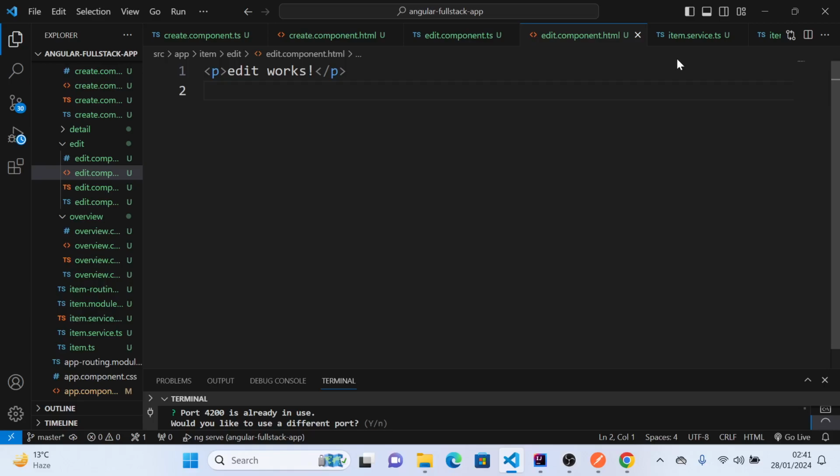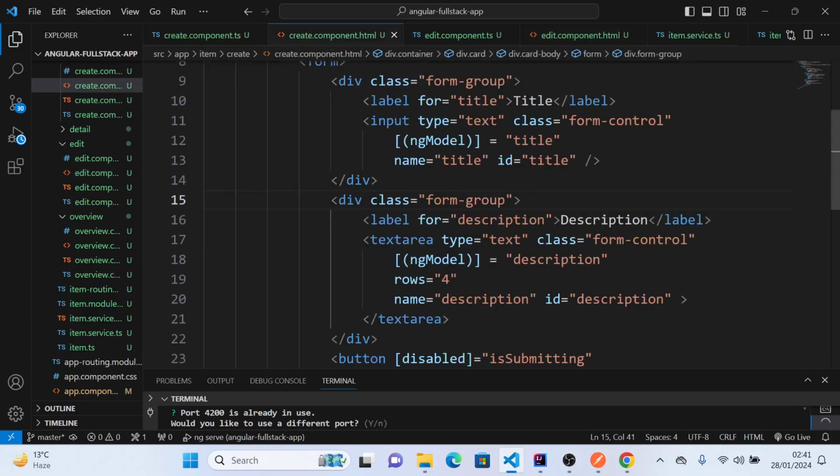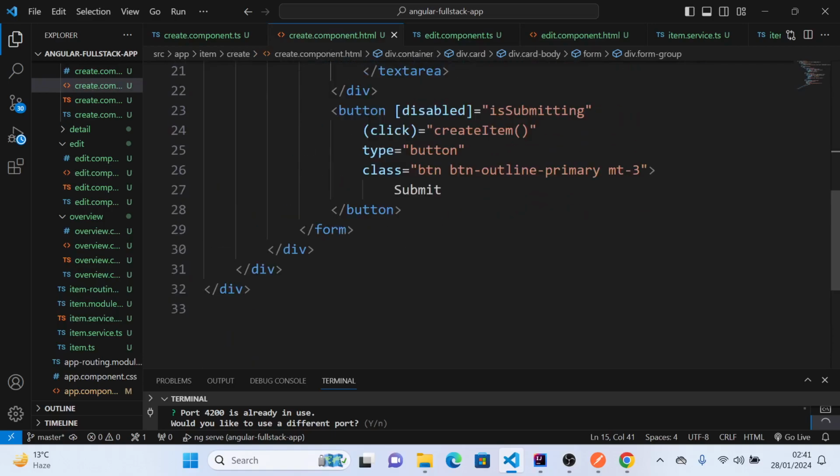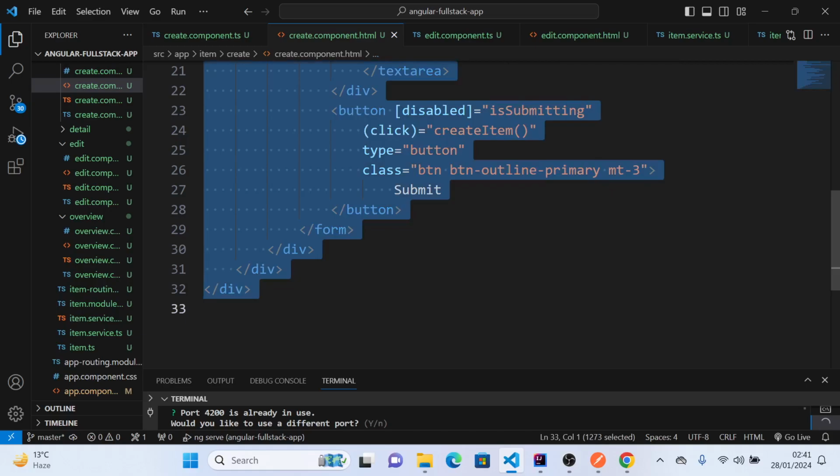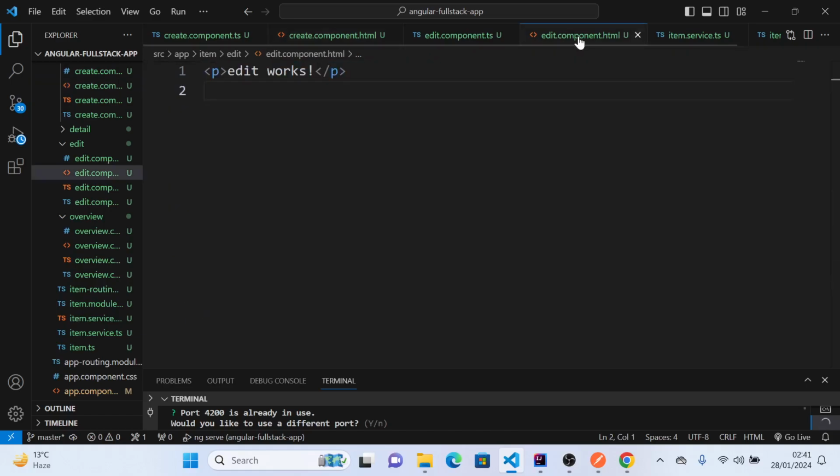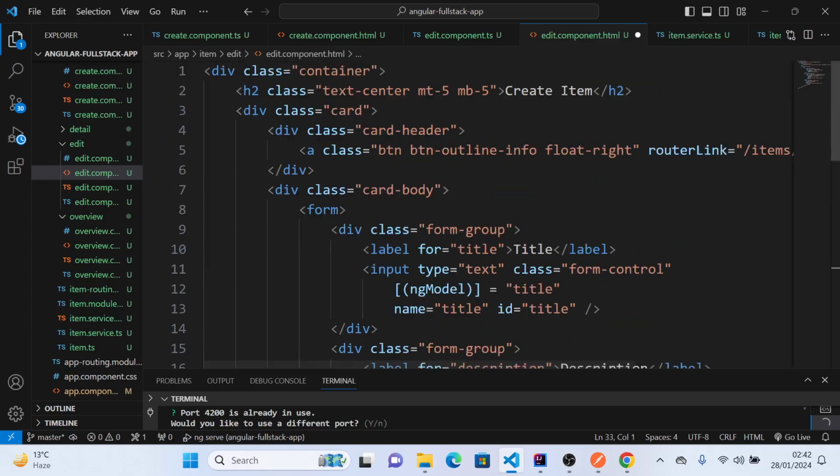So we need to implement the markup. That is going to be very simple because that markup is exactly going to be the same as the create item. So copy everything from the create item, paste it here, and we just change it here as update item, and everything here is going to be same. Let's quickly verify certain things.